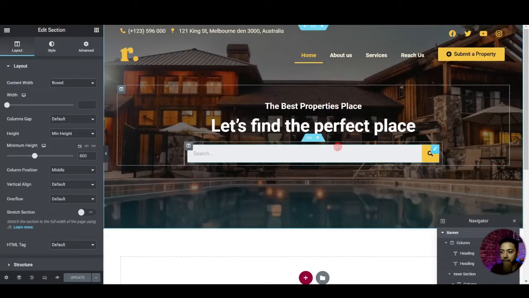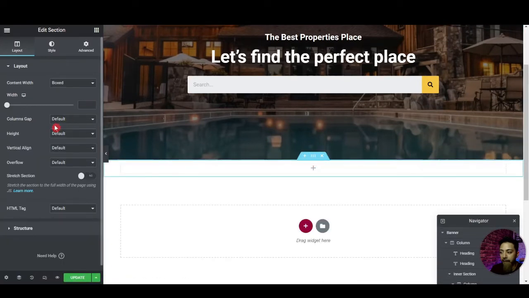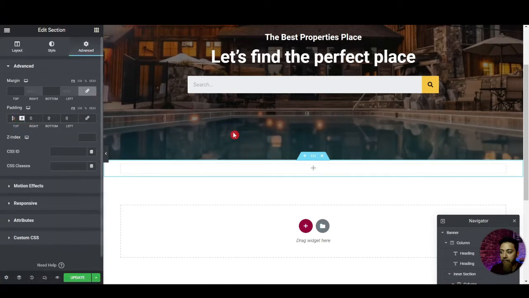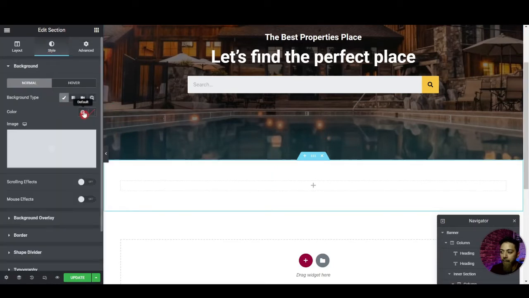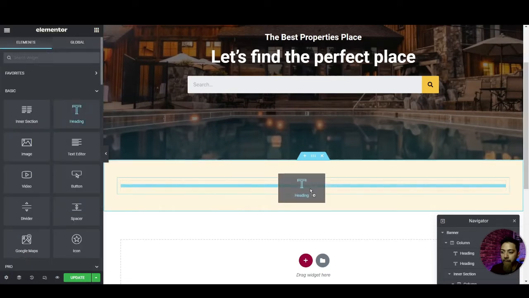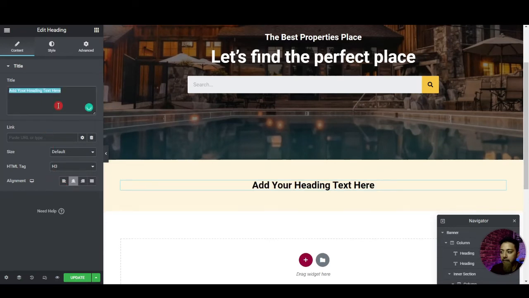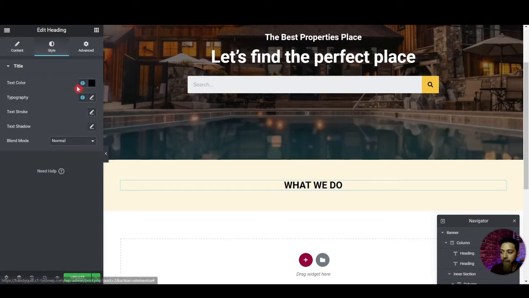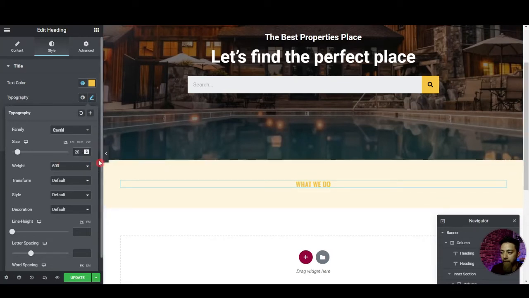So let's copy this text from here, and we will start by adding a single row column, and we will give it a padding. So we will add 50 pixel from the top and 50 from the bottom. And in the style we are going to add background color, which is our light yellow. And here we will drop heading. Let's align this to center. We will choose H3, and in the style we will change the text color to our accent color. In typography we will change the font as Oswald. I think 20 pixel will look good.